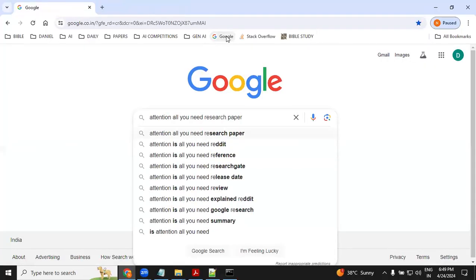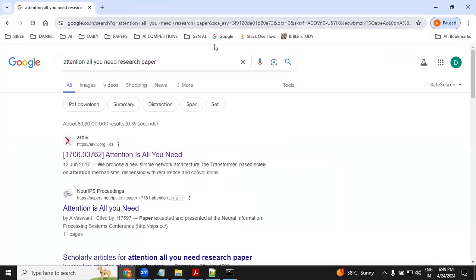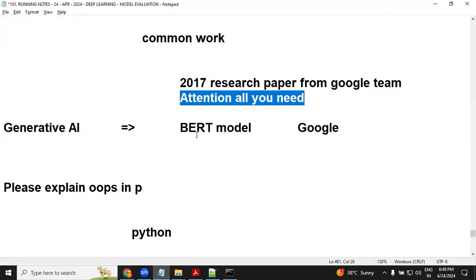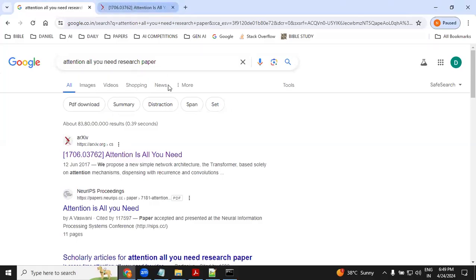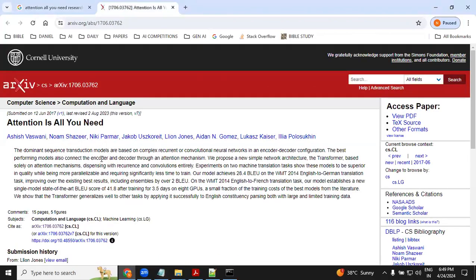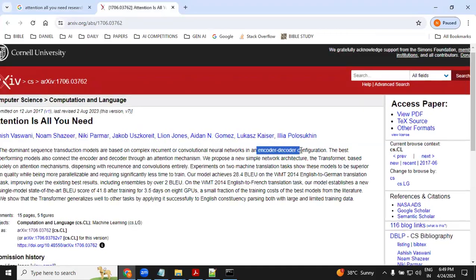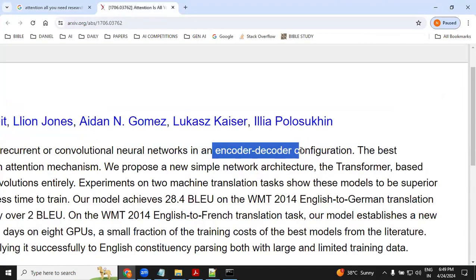From this research paper, exactly in 2017, all the LLMs and BERT, these algorithms came. This is the paper. A paper is a kind of very good work. Complete ChatGPT depends upon this architecture: encoder and what exactly? Decoder.